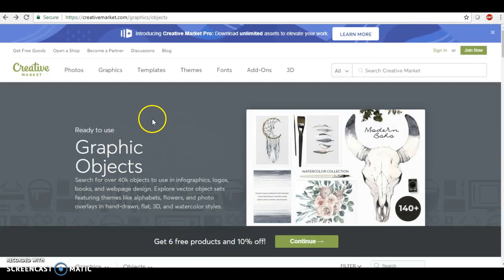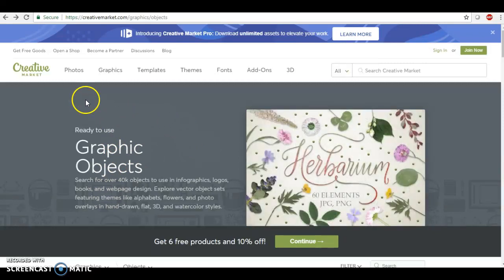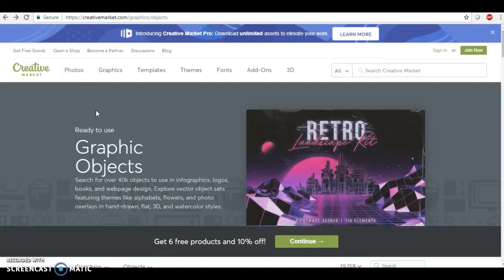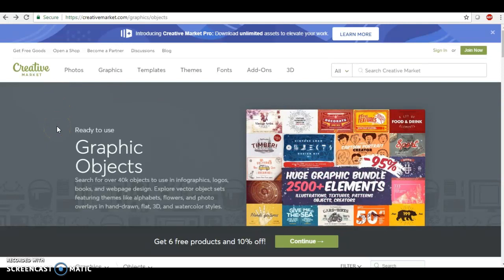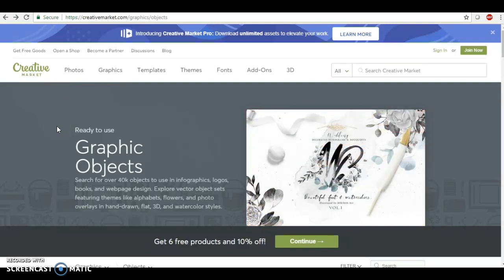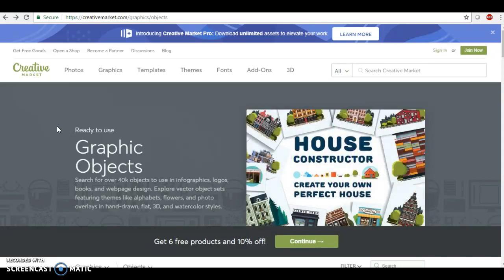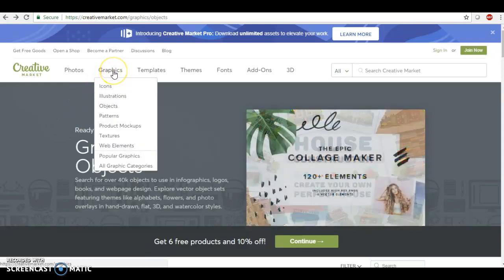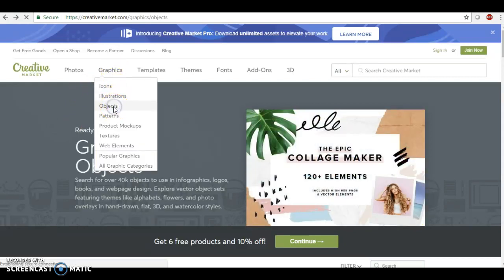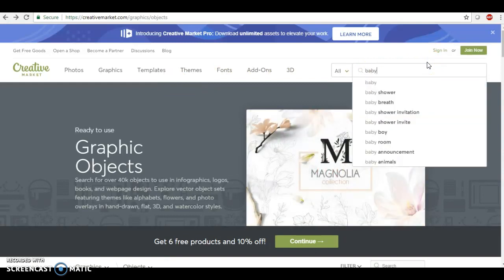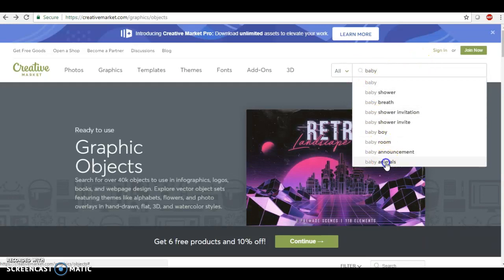So my first idea that I recommend for getting graphics, and you do have to purchase them, some of them are not that expensive to purchase, but go to Creative Market. They have tons of graphics, almost anything that you need. So let's say that I want to design a baby shower invitation and I need baby animals. So I'm going to go here to graphics. I'm going to go to objects, and I'm just going to do a search here for baby. It actually popped up, baby animals, right down here at the bottom.